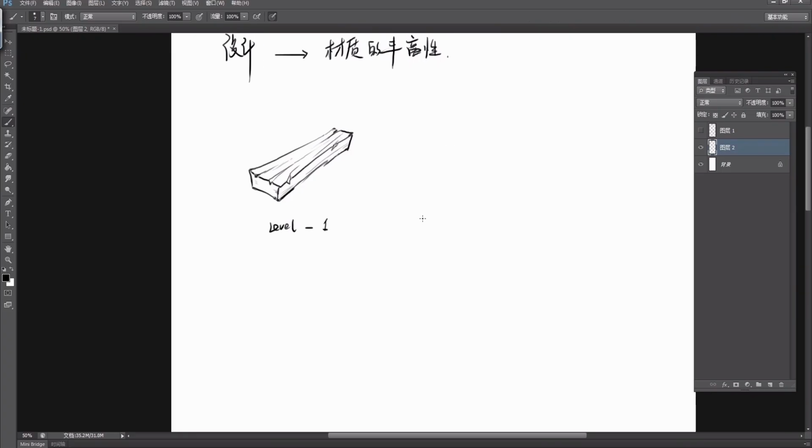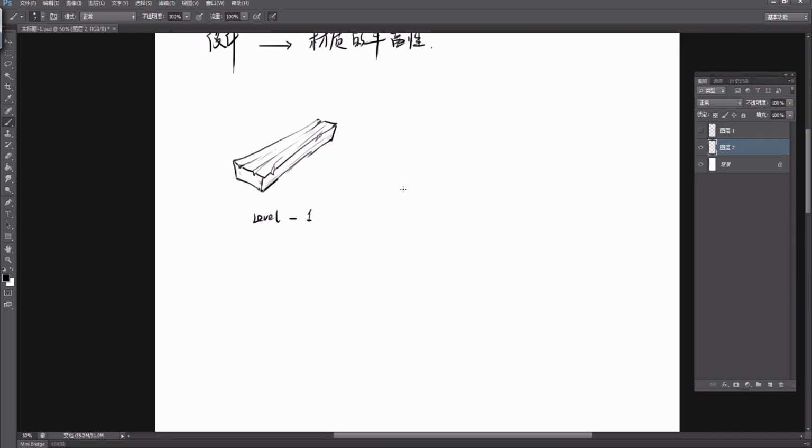Then, what do we mean by material richness in design? Literally, it is to add structure to it. Meanwhile, this structure needs to be another material. Let's continue with the image. Let's add it with the edging.